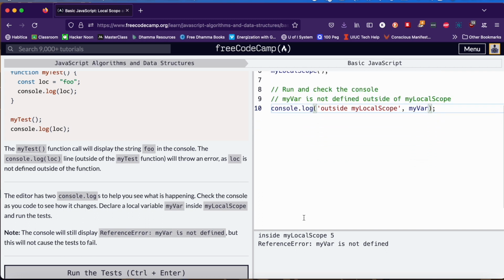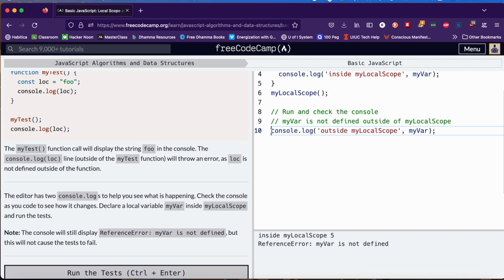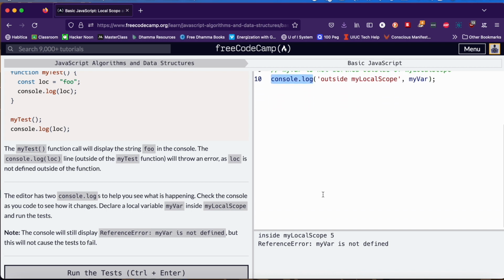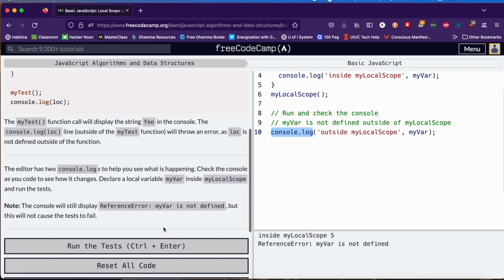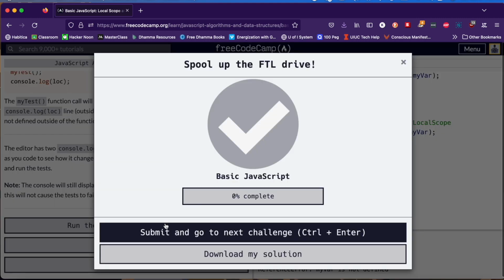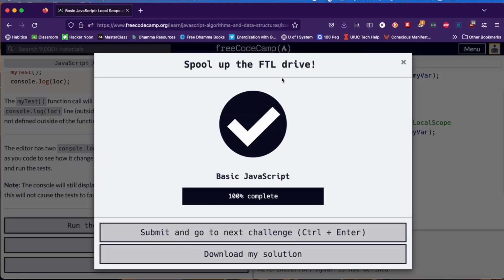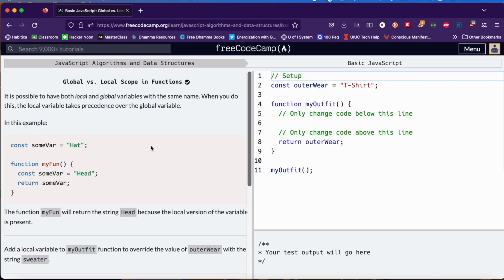So console.log is really great for debugging because it tells you what the problem is. Sometimes you have to fish for the answer, but for the most part, it tells you. Spool up the FTL drive. So this will be our last one, and then we will stop from there.